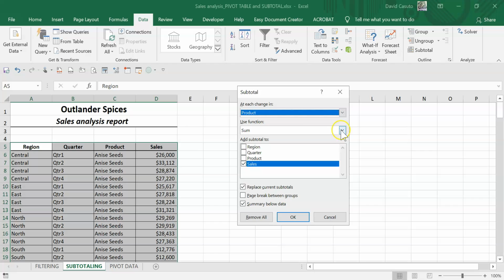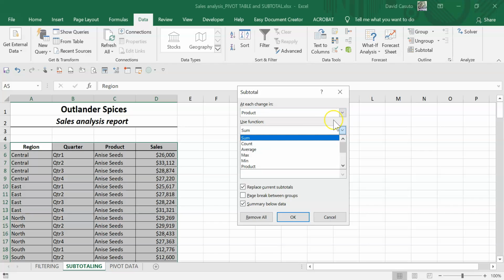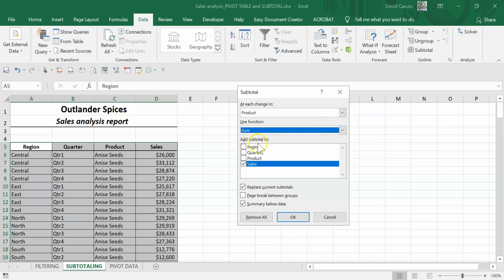I'm going to keep this as sum, but also note that you can do sum, count, all these other ones. And then what am I going to add the subtotal to? I'm going to add it to sales. For this part, it doesn't really matter what you do because we don't have one, but you can see here it says, do you want to replace the current subtotals? That could be for the next thing that you do. You don't want to have the one that was left over from before still sticking around.